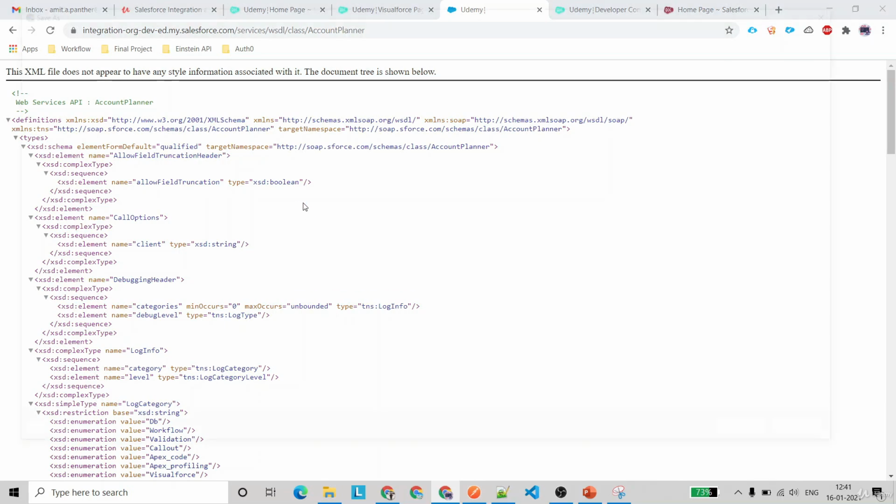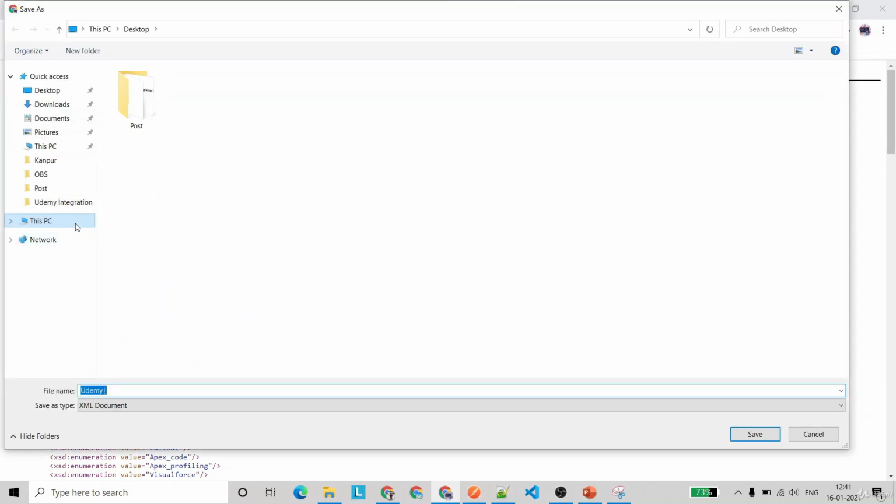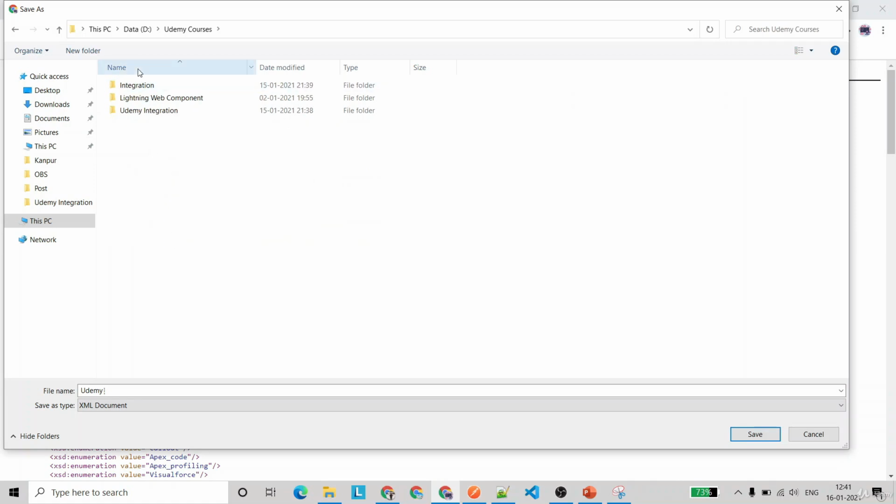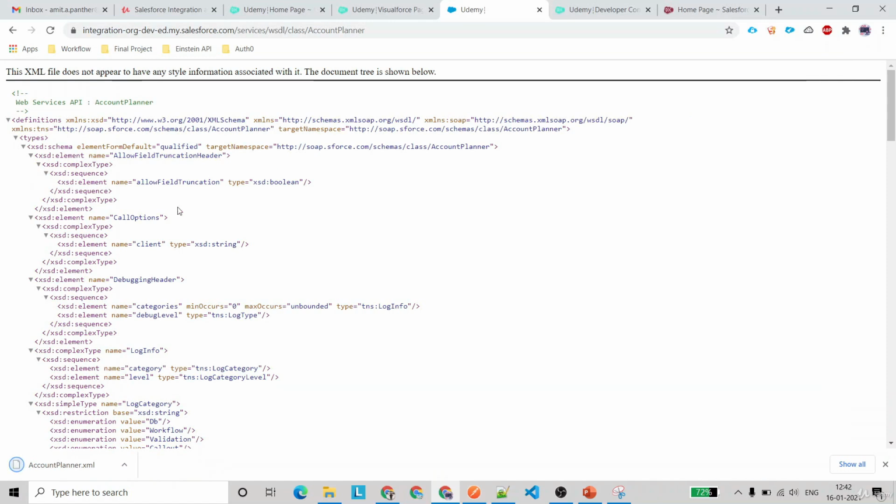Just go ahead and save this file on the local drive of your machine so that we can use this file. I will name this AccountPlanner and then save it. Now we have saved our WSDL. We need to generate the Apex class because we want this WSDL to be consumed by some other Salesforce vendor. How can we do that? For that, we need to use this WSDL file, upload it into our different Salesforce environment, and then generate the class.